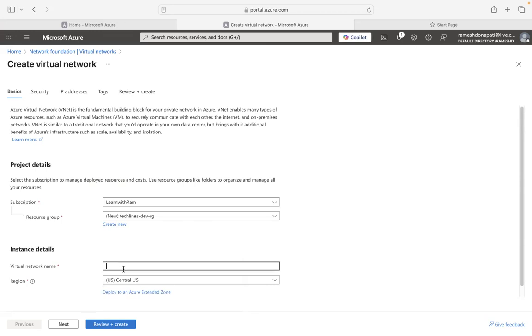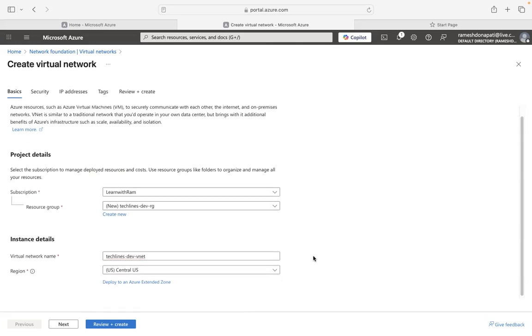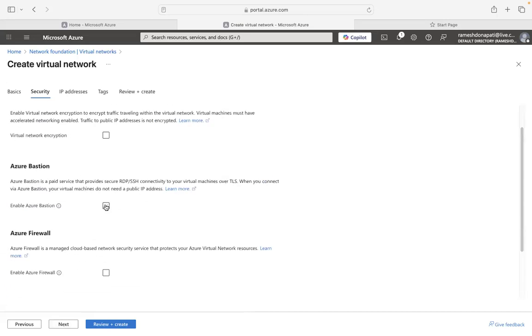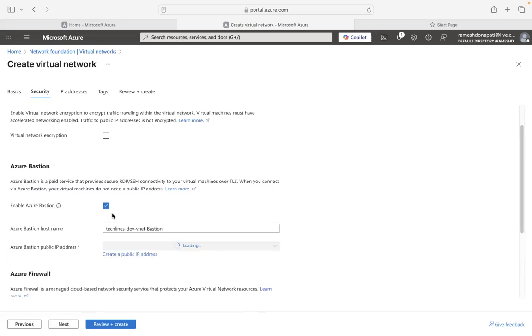And I will create a VNet, following this nomenclature. Tech clients is my org name or the project name, then this is a dev environment, and this is a VNet. I use Central US for all my labs, so the region is Central US here. And in security, now that I want to use Bastion, I'll enable Bastion here and give the name. The name looks good. And for this Bastion, I get a public IP address, and it says it needs to create a new public IP.